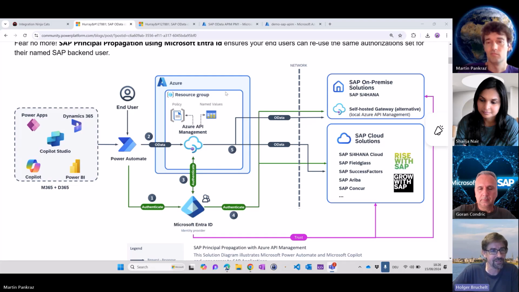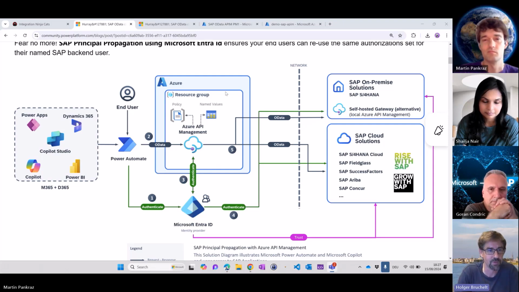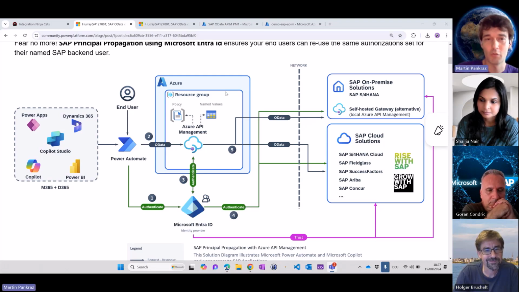There we are authenticated. All the roles and permissions in the SAP systems are considered. They are still in place. Then I get the data, and the data is then displayed in my Power App, in my Copilot, in whatever solution. Exactly, that's the whole beauty of the approach. This is really cool. Yeah, and we will see a live demo in a bit.